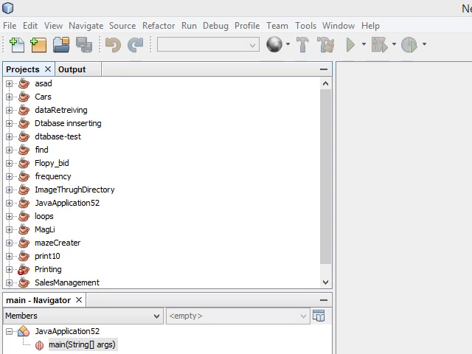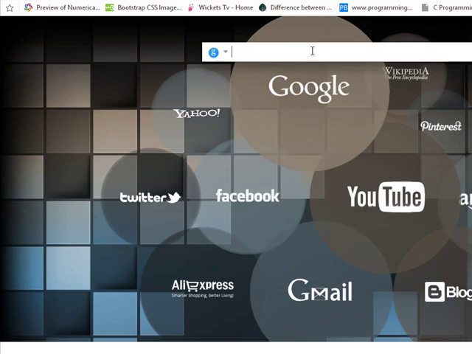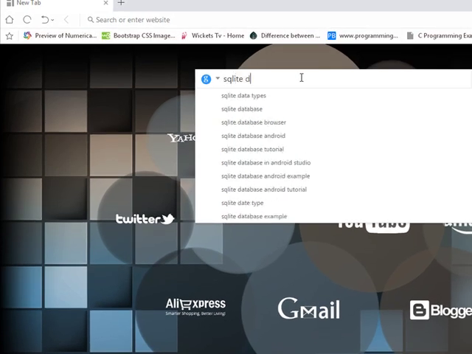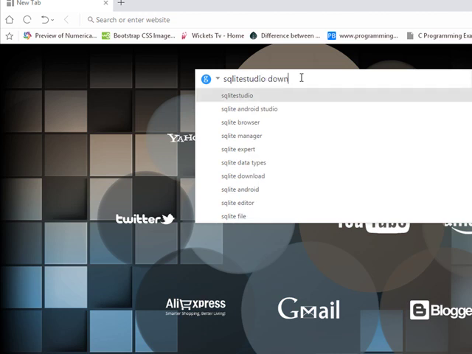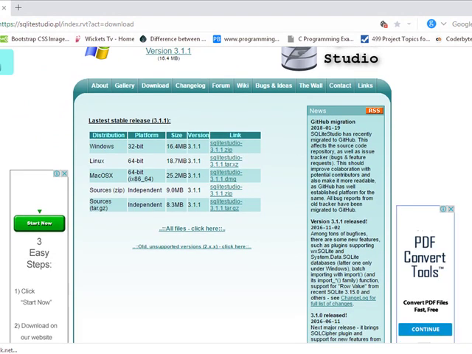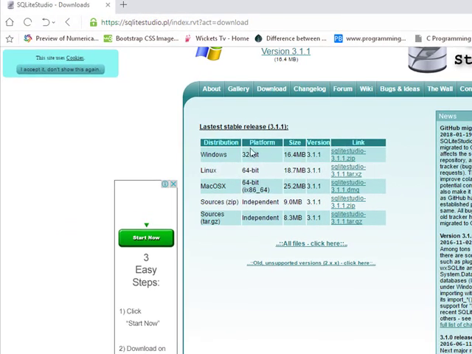So today we will first see how we can download the SQLite database drivers which we will need to interact with SQLite Studio. First of all, I'm going to download SQLite Studio. You can download it from the SQLite Studio download page. Here we go. From here you can download the Studio for any operating system, according to your own specifications.